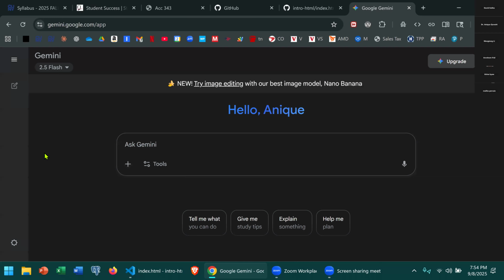And I'm going to say, help me configure VS Code to use GitHub. So this will be my initial prompt.